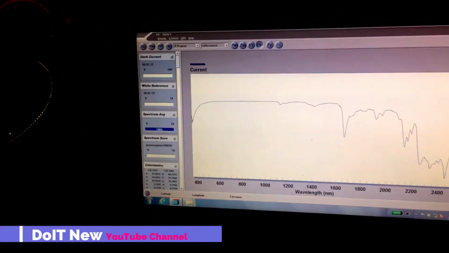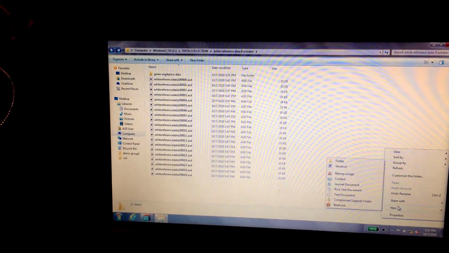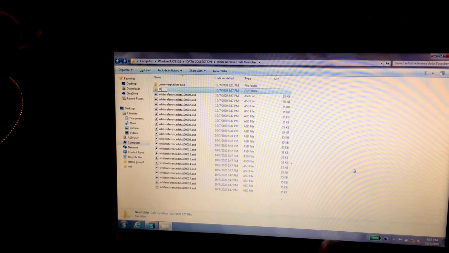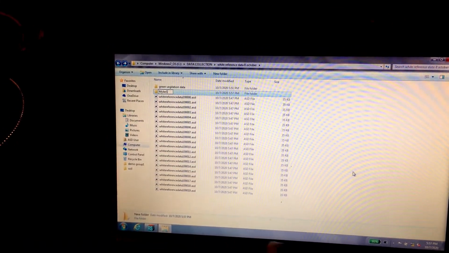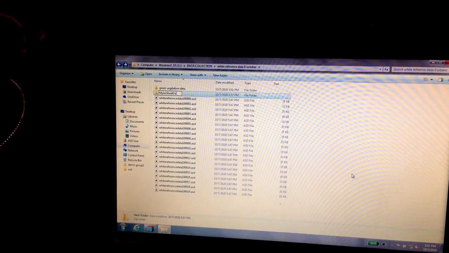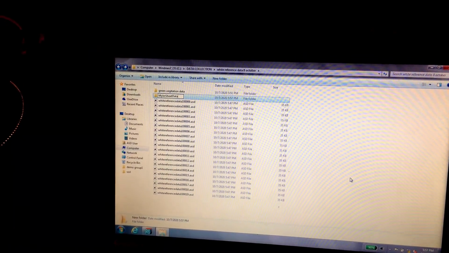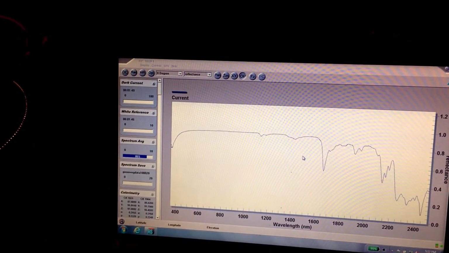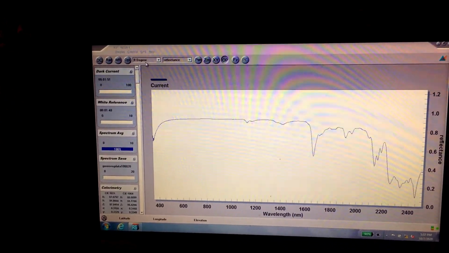First we have to create a folder. I am going to create one folder here. The folder name is Mylar sheet data. Now the folder is created, and I am ready to save the spectrum in that folder.